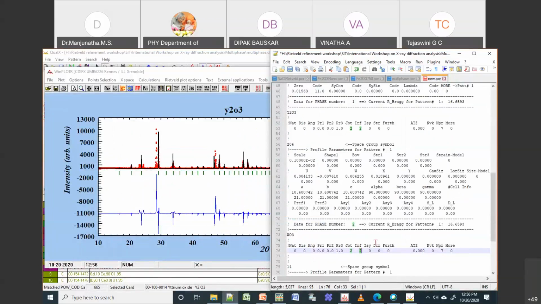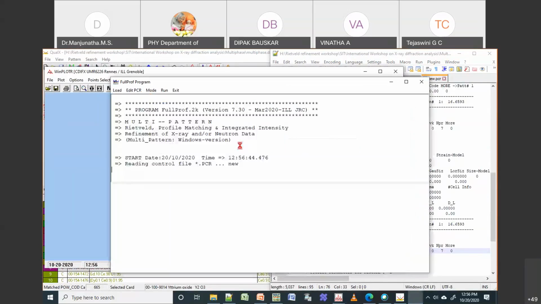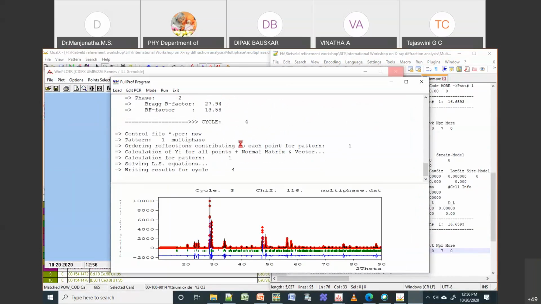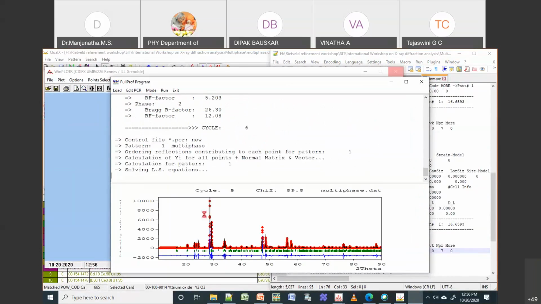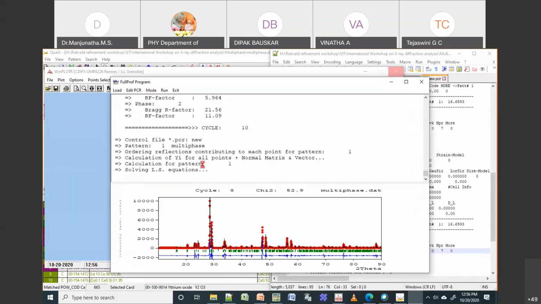So I will put this as 0. If I put 0, that means it is to generate from the beginning. So now I will go and run that same PCR, new PCR. Now it has started taking some other peaks. That is the sign that you're having your second phase.